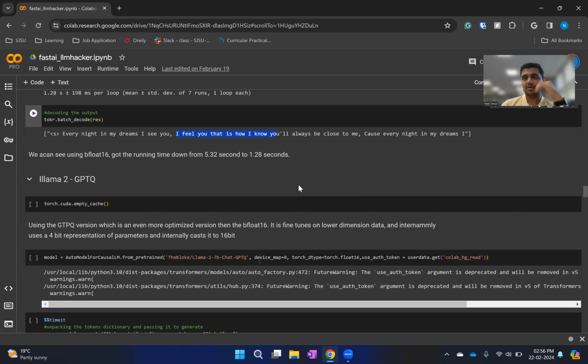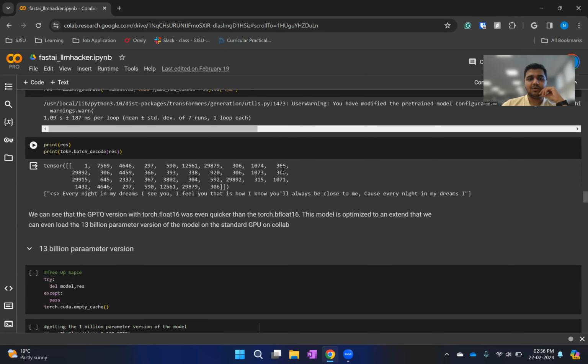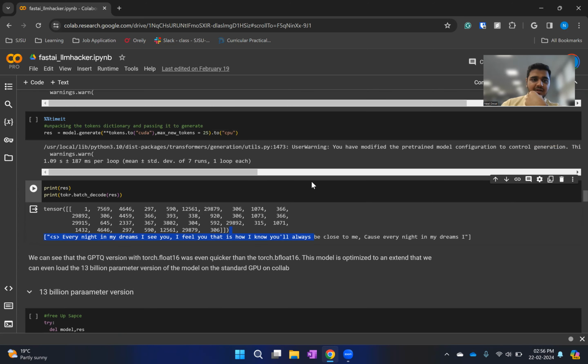We pass the same thing, pass the model, pass the GPU, pass the tokens, ask it to produce the next line, decode it, and we get "I feel you, and that is how I know you will always be close to me", because the answer is pretty much the same. But if you look at the time, it is much less. We earlier had 1.25 and now we have 1.09 seconds. Quantized models are generally quicker models.